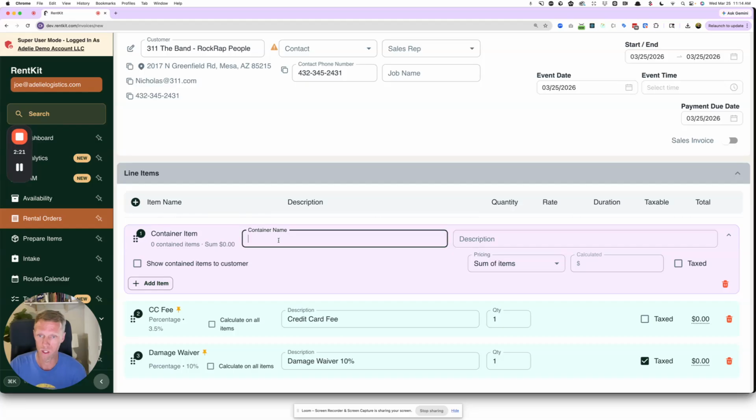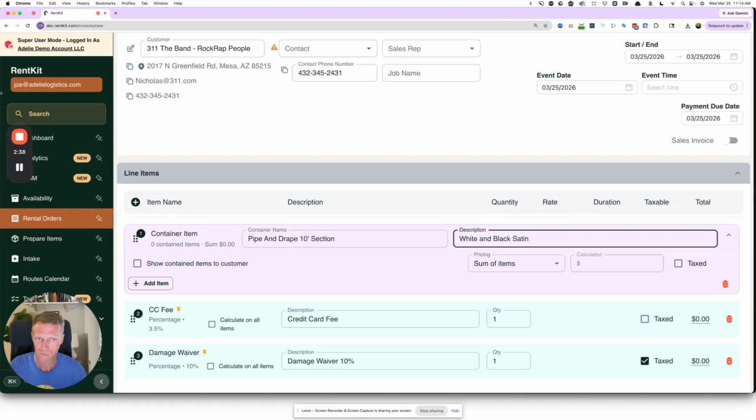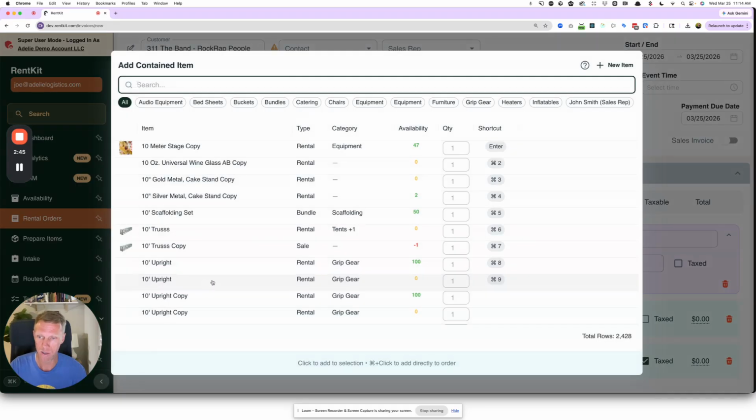So what you're going to do first is give the container a name. We're going to call this pipe and drape 10-foot section. Okay, and we'll do white and black satin. So I've given it a name and a description, and then I'm going to add items to this container.